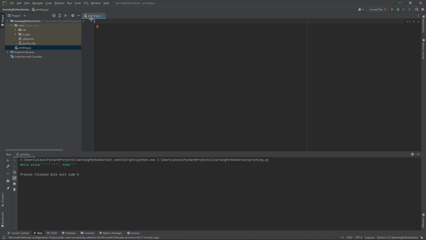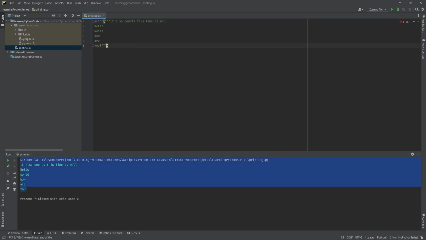Printing in multiple lines basically allows you to do this. If you want to print multiple lines, you just type in 3 quotation marks. If you do 3 quotation marks again, PyCharm will automatically give you this, and you can type in any new line. You could do hello world, how are you? And as you can see, it's 1 for each line. It also counts this line. But you can do 1 in each line.